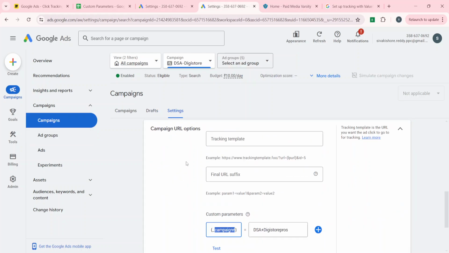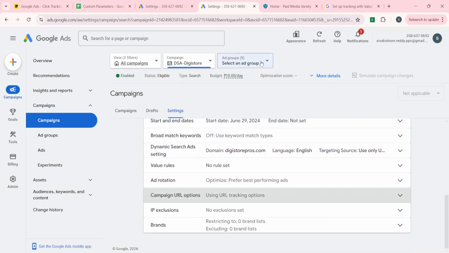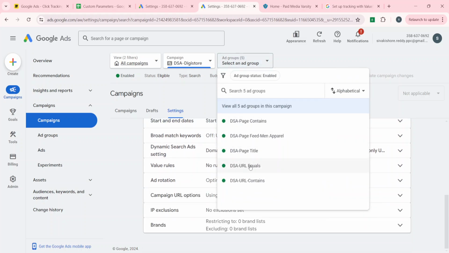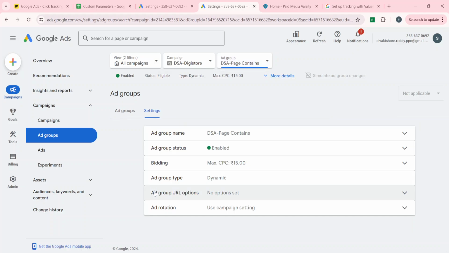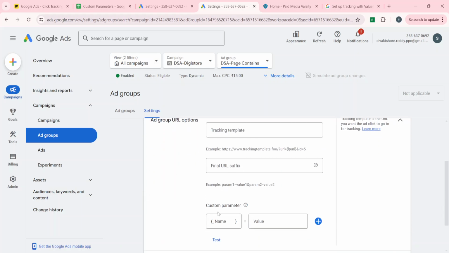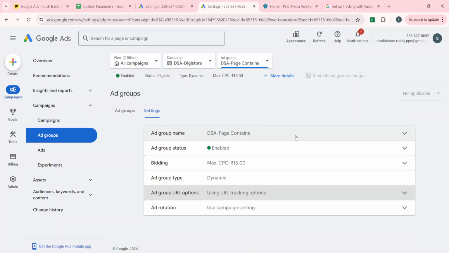Similarly going for another campaign here, let's add for, save it and go for the ad group level. Let's add for one of the campaigns because here there are more ad groups, right? Let's add for one ad group, it will be enough for you to understand. Ad group, paste, so it is BSA and contains, page contains, right? Page contains, save it.